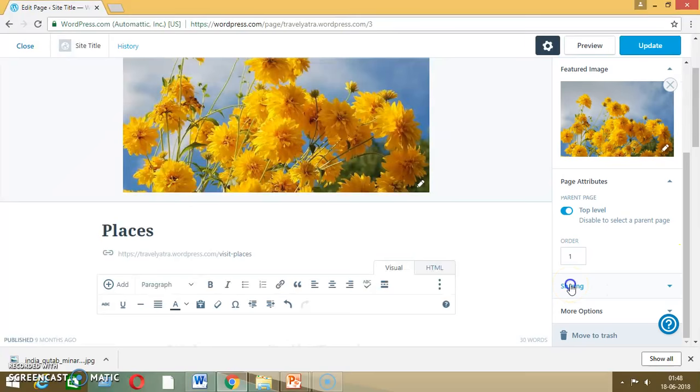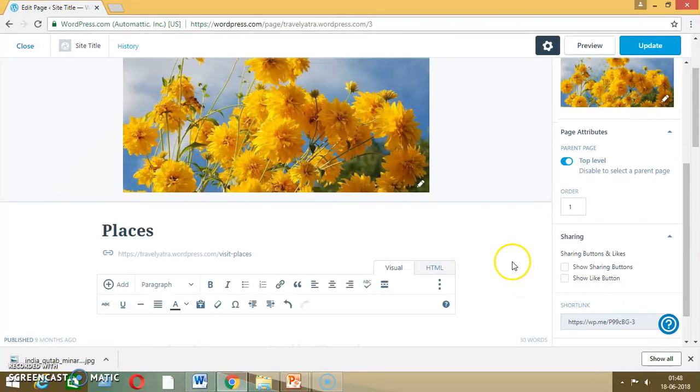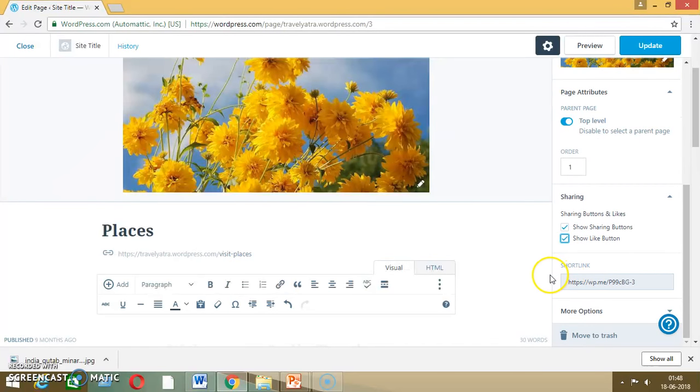Next, various sharing options are provided to share the current page. We can add sharing buttons and we can add a like button for our current page by selecting both the options. Next, for every site page, a short link is auto-generated. This is the auto-generated short link to access the current page.